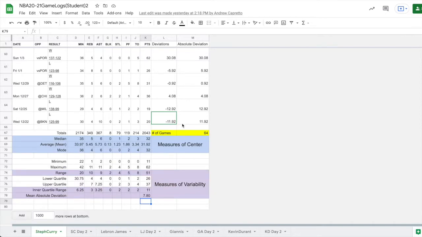We scroll all the way down. We can see all the great work we did yesterday. We found all kinds of measures of center, like the median, mean, and mode. We found some measures of variability, like the range, interquartile range, and the mean absolute deviation. And we talked about what those mean.